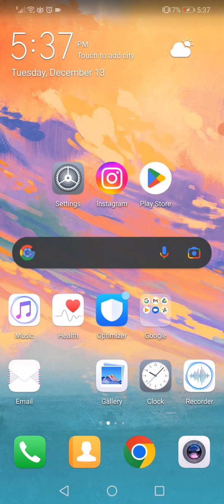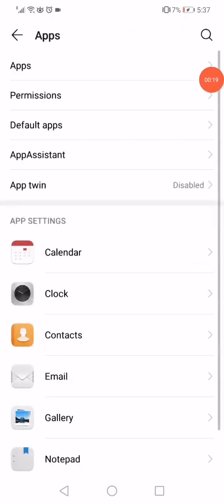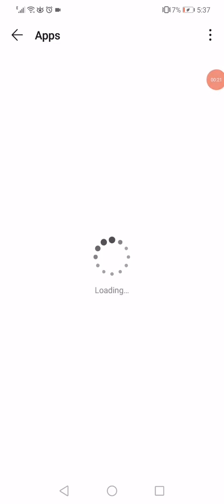Hello guys, so in today's video I'm gonna show you how to fix Instagram comments not loading or not showing or any problem. So all what you have to do is open the settings on your phone, scroll, go to the apps manager, go to the apps. Now right here on this page, as you can see, we'll find all the apps that you have on your phone.